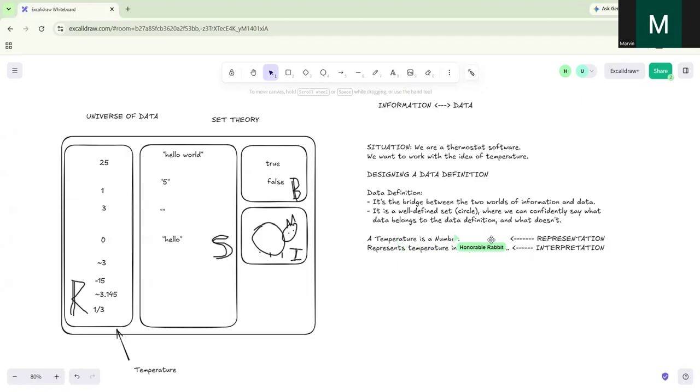Just one question. We can define the temperature as something other than the number also, right? In theory, yes, but you want to pick the most appropriate, smaller set inside Number. Oh yeah, you could.